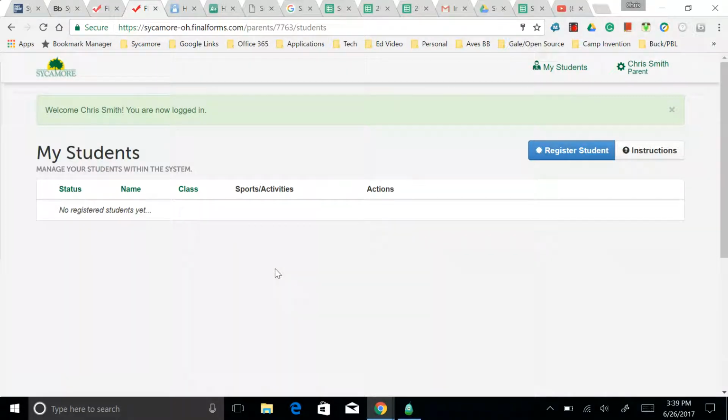Here's where you will add students to the account. Now, this will need to be done every time you register a new student in Sycamore Schools. Initially, you may only have one student-age child, but in subsequent years, you may need to come back here and add additional children. Now, in regards to the registration process, there's more here than what might meet the eye.